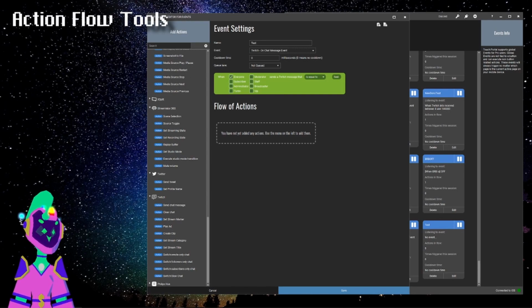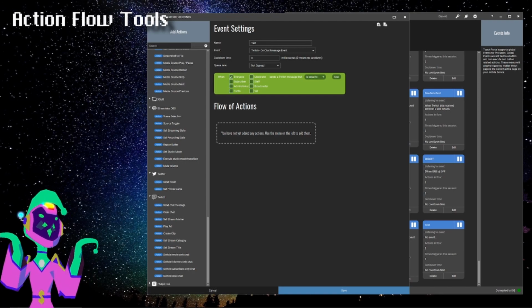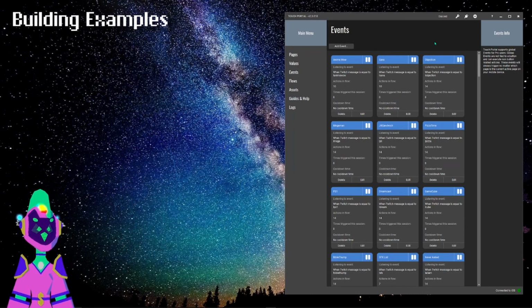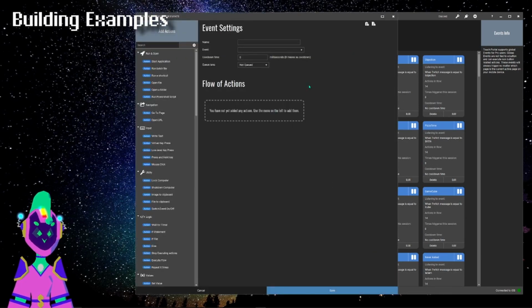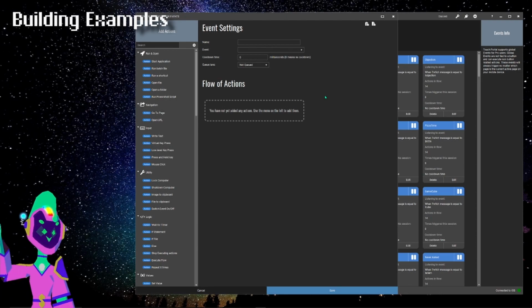So now that we've gone through all of that, let's get to the fun part. Let's build something. All right, time for some examples. And to do that, let's add a new event. And I will recreate one of my most asked about chat functions, the emotes that happen on my face that play a sound effect at the same time, that are all controlled by chat commands.